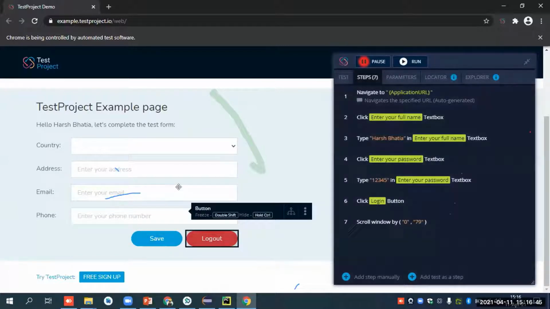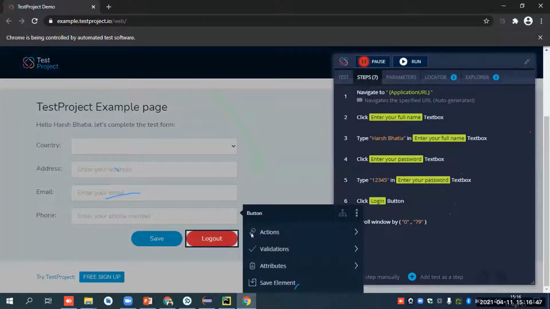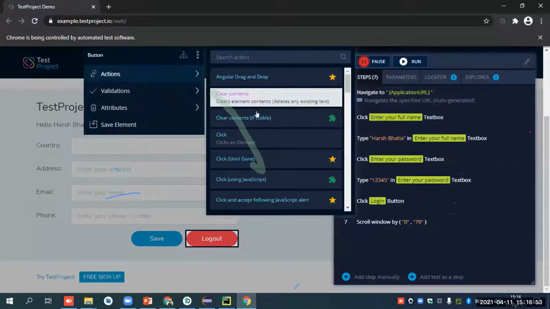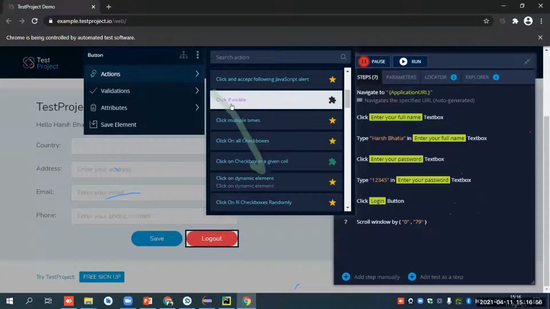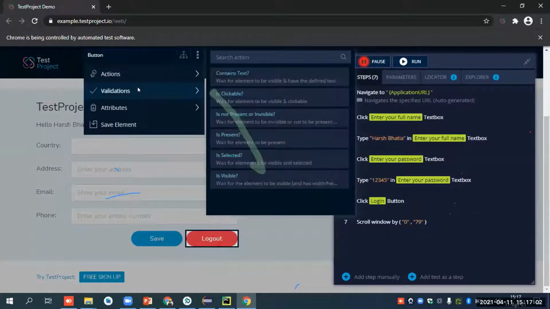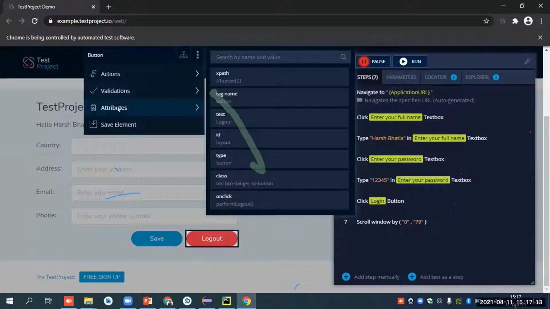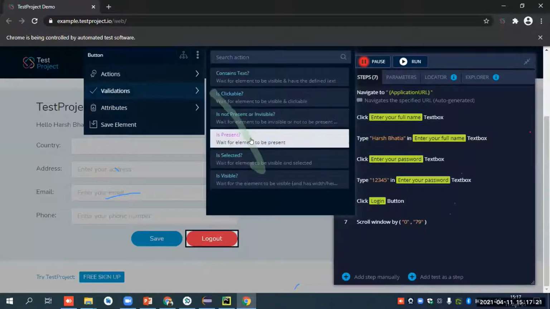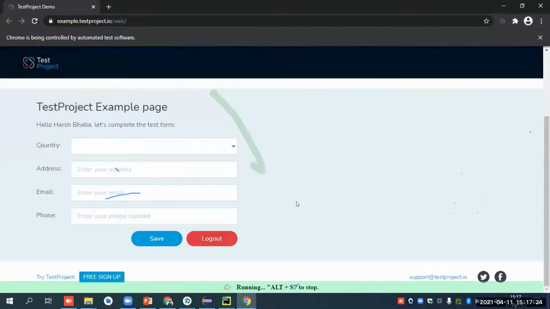Okay. So what we can do is just double shift it, and it will show what actions we can perform on this button. Like if you want to click on that, you can click if visible, or click multiple times. So there are multiple actions available. Then there are some validations, like checking if there is text content matching my expected result, or if this element is present or not. Then I will go through the attributes. Attributes will show me the tag name, tags, ID, and everything. Okay. So we will just go through the validation of whether it is present or not.